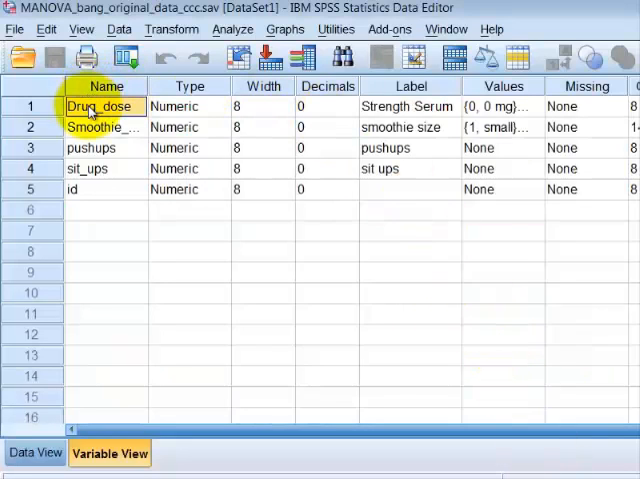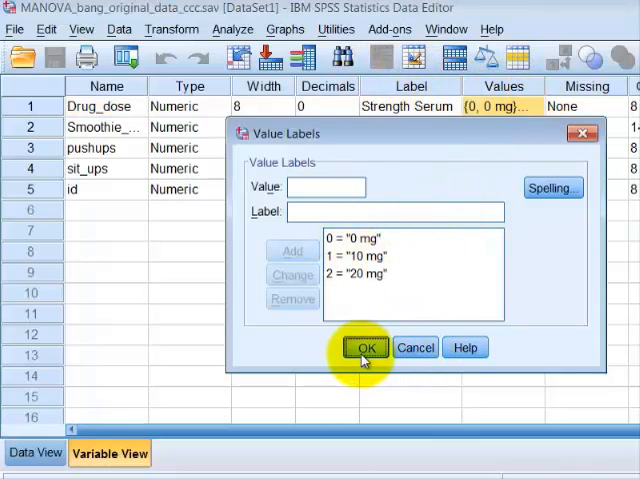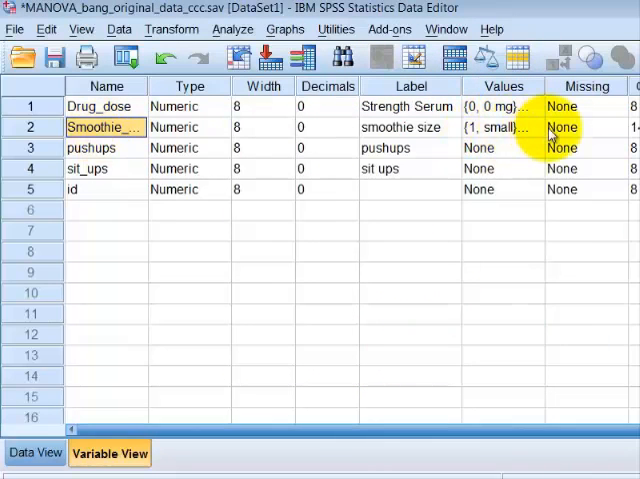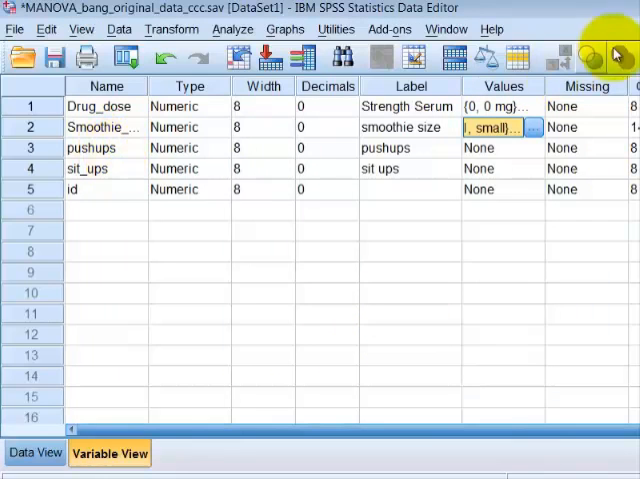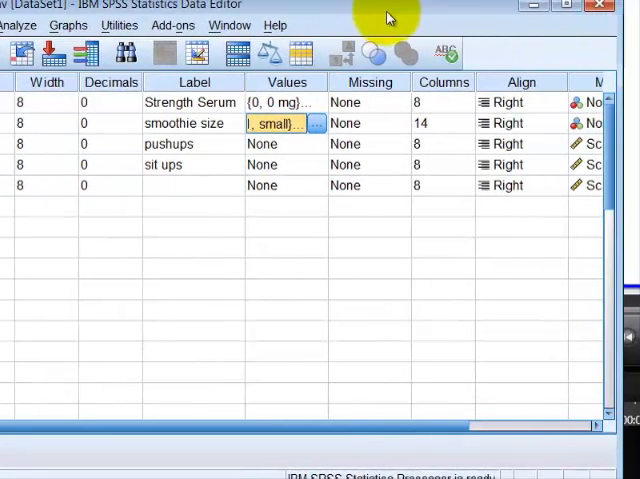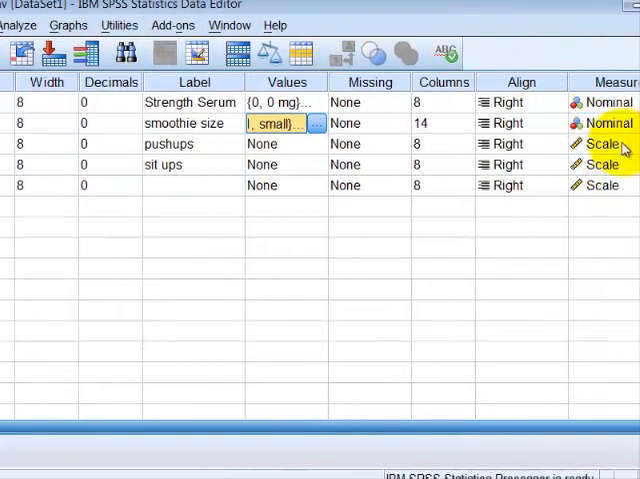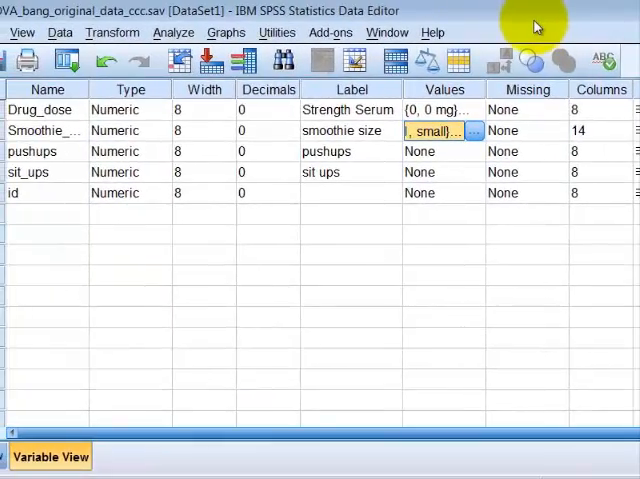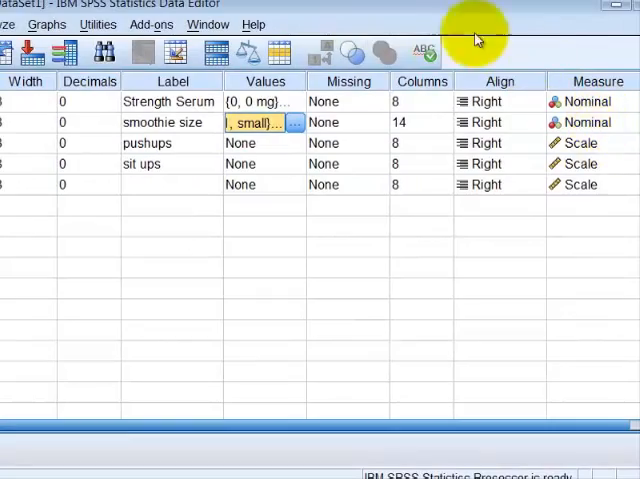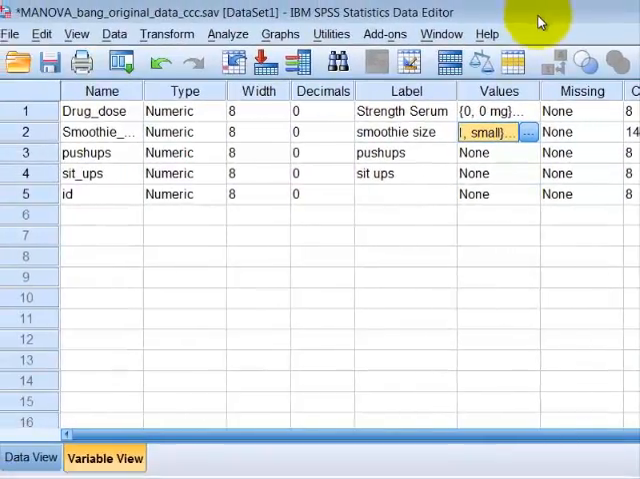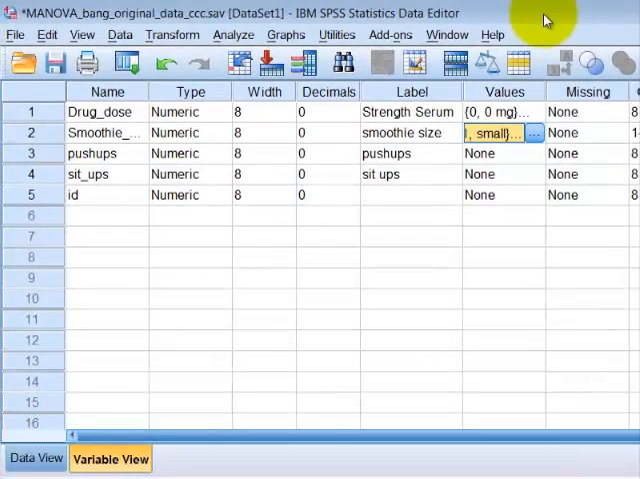Our IV drug dose has 3 different levels. Our smoothie IV has 2 different levels. Our push-ups are a scaled variable, right? That just means it's a regular counting number, as well as our sit-ups. And our 2 categorical variables are the IVs, right? Same with MANOVAs and ANOVAs, the IVs always have to be categorical or nominal.